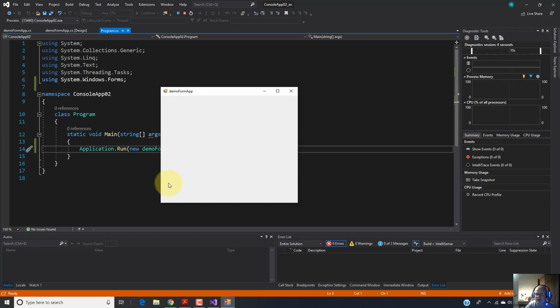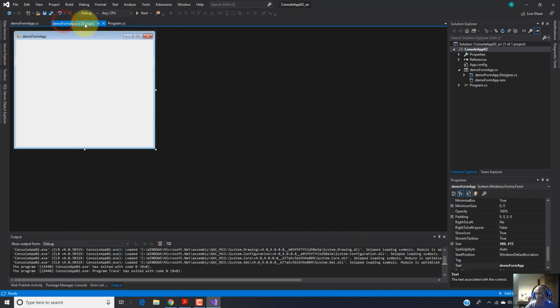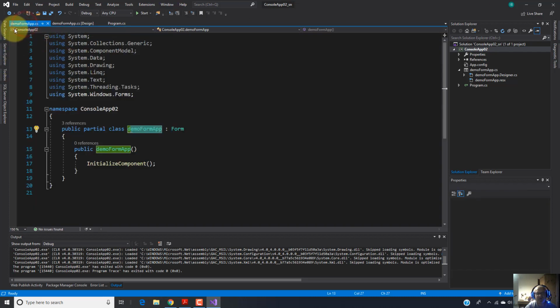Now you can start to code in a Windows Form application. Your console application was changed to a Windows Form application, and you can go on this tab where it says design inside these square brackets. Click on it and you will see your form, your design, and you can place controls on this form, and you can start to code inside this file demo form app.cs. And you can build an application in Windows Form application.